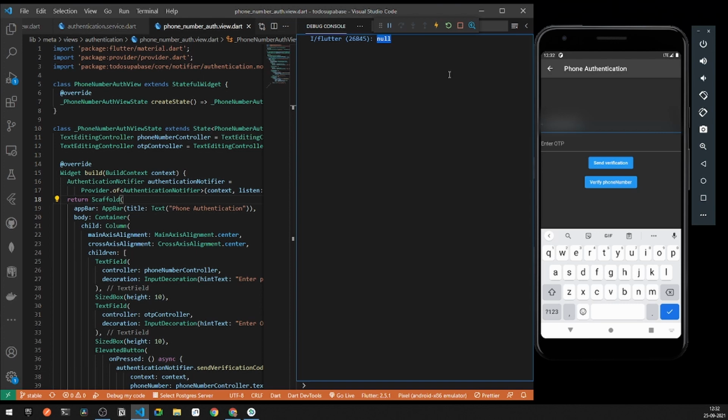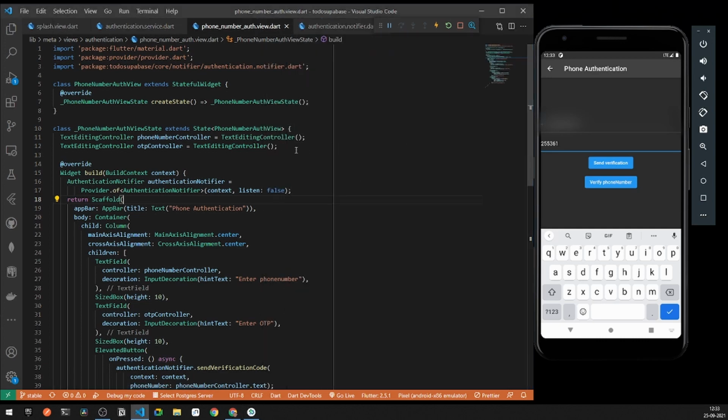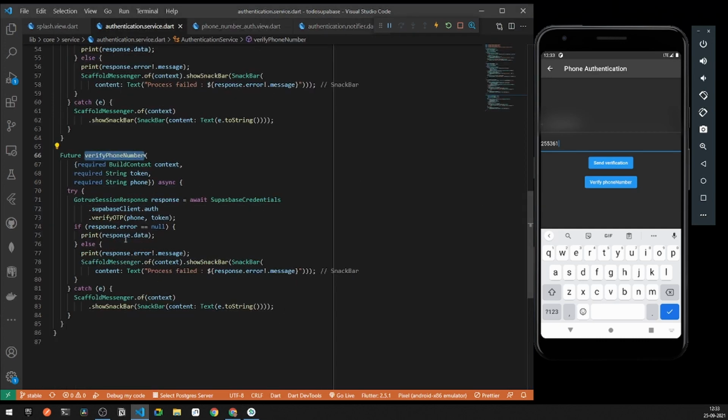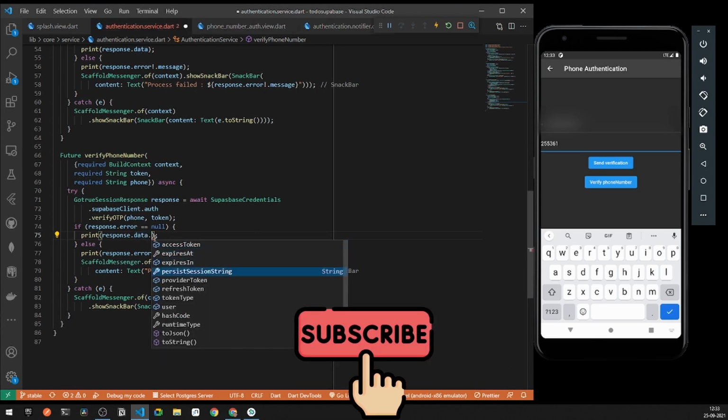Alright, so I have received my OTP. So I will be simply adding my OTP here, which is 255361, and I can simply verify my OTP. Now you can see I will be getting an instance of session instead of any error. So what I can do now, I can go back under my authentication service, and here you can see I will be getting this message. From this I can have any sort of thing as I want.